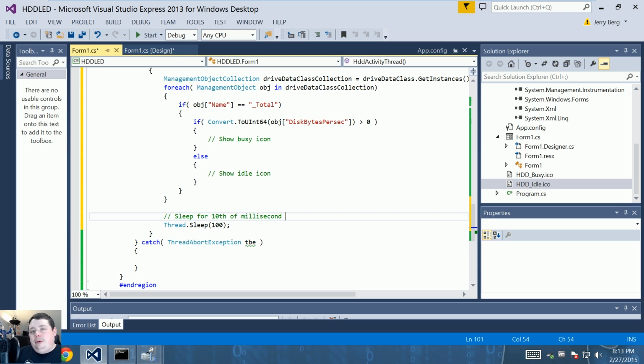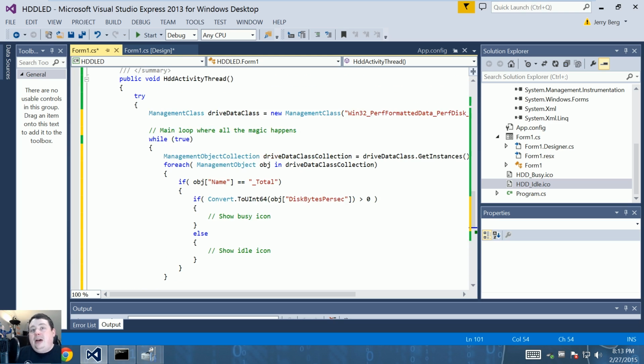If you don't need your icon to be super responsive, you could do it once every second or every 5 seconds, and it's going to drastically improve the performance of the app. But honestly, these performance counters are designed to be hit rapidly, so it's not a huge performance impact for you to hit it 10 times a second.